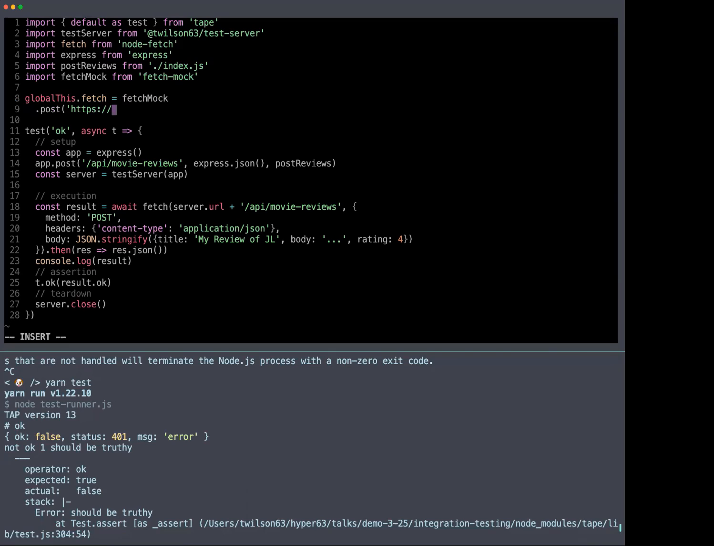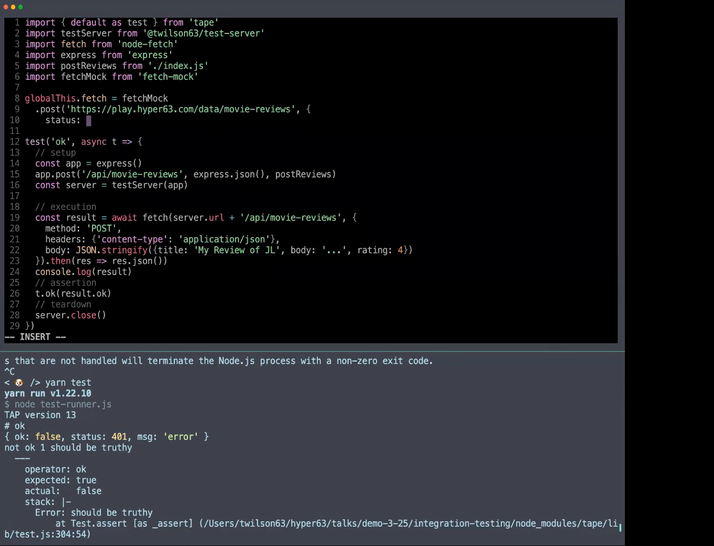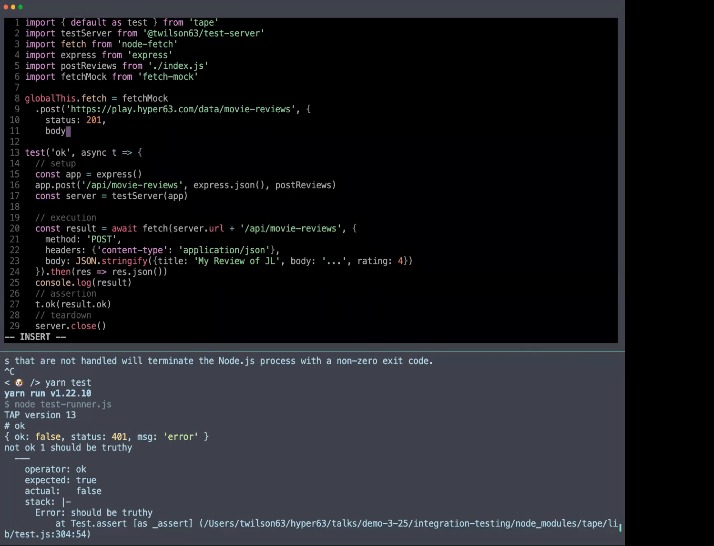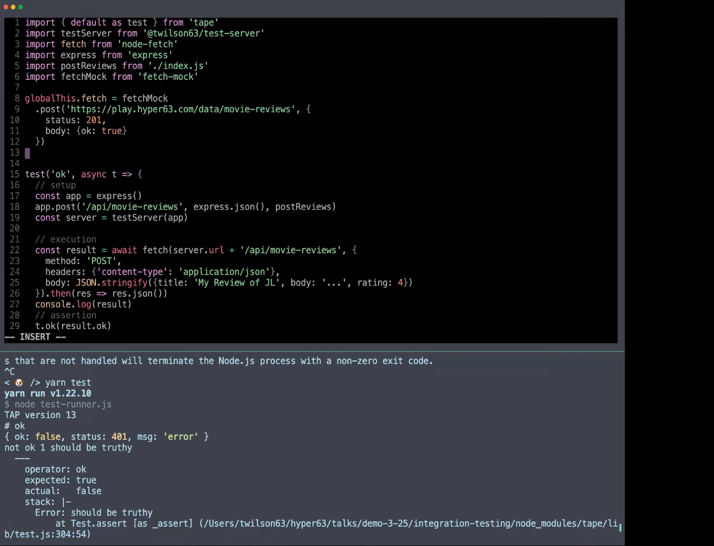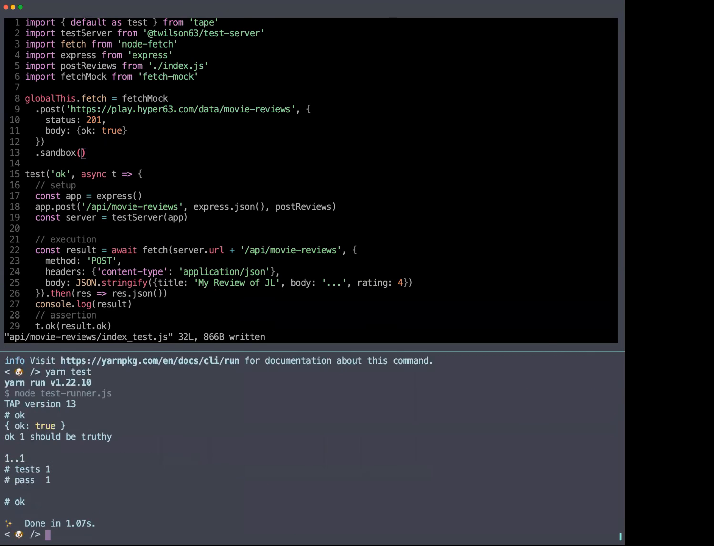So with fetch mock, what we'll do is we're going to mock a post message. And this post message is going to call https://play.hyper63.com/data/movie-reviews. And then the response we want it to come back with is a status 201 and a body. And we're just going to say okay true for this. And then the last thing we want to do, we mock out all of our calls, and then we return sandbox. And sandbox will create this fake fetch and pass it to our express service. So now, if I run this, I should get a passing test.